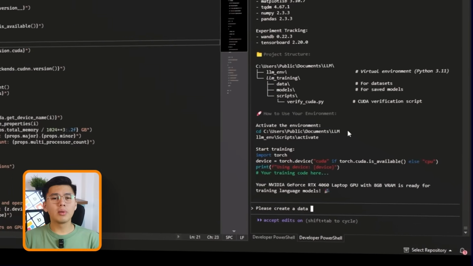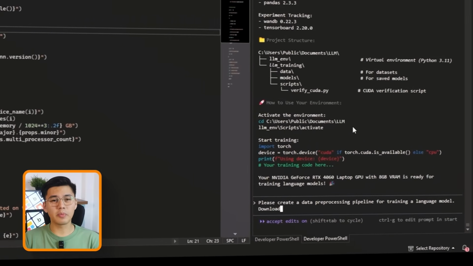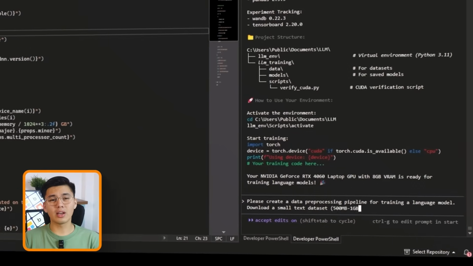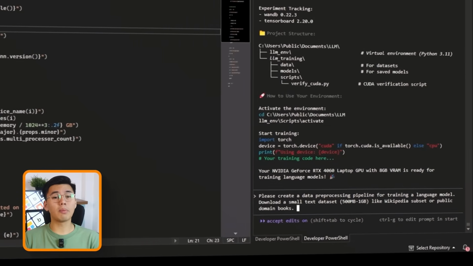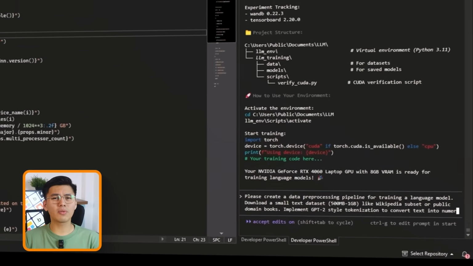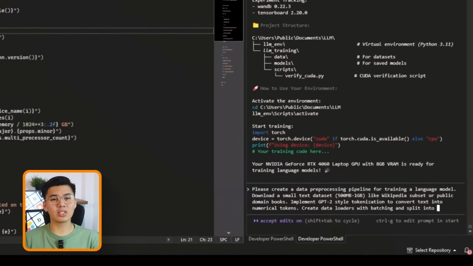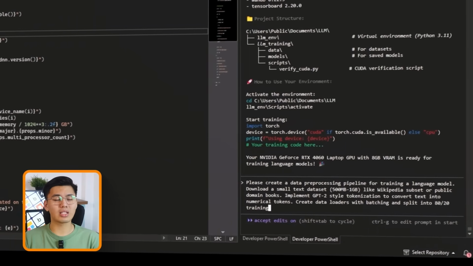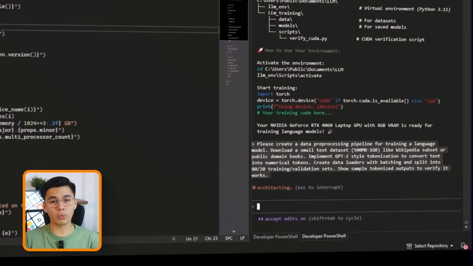I'll ask Claude Code to please create a data pre-processing pipeline for training a language model. Download a small text dataset, like 500 MB to 1 GB, like Wikipedia subset or public domain books. Implement GPT-2 style tokenization to convert text into numerical tokens. Create data loaders with batching and split into 80-20 training/validation sets. Show sample tokenized outputs to verify it works.